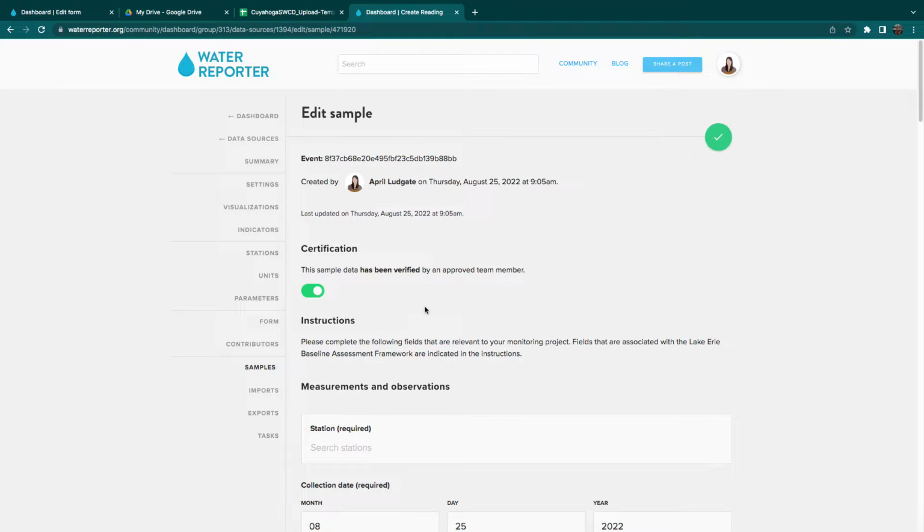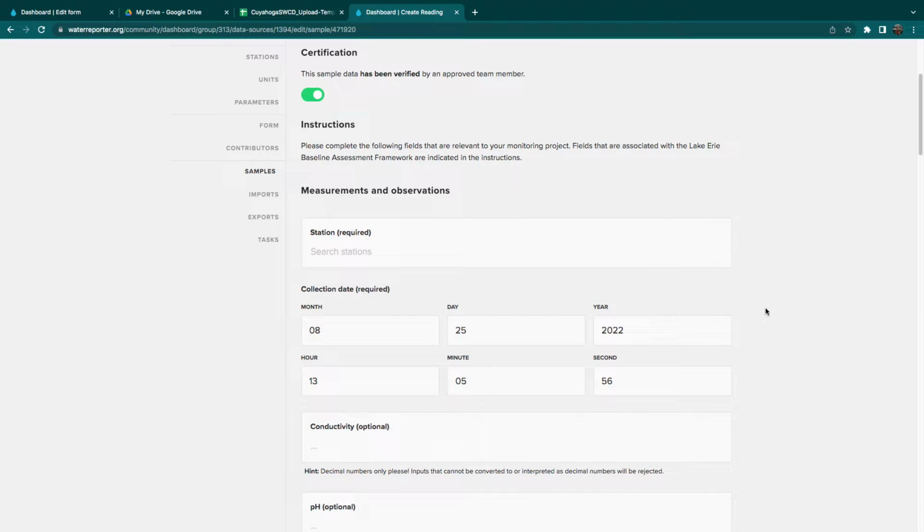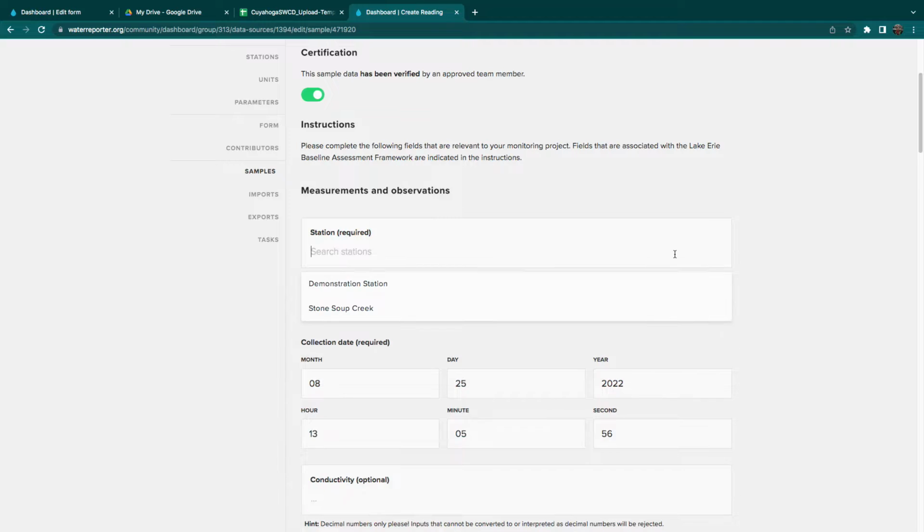Because you are an approved team member, your sample has already been verified, and that's what the certification button is for. As we scroll down, you will see all of the fields that are available to you appearing on this form. Some are required and some are optional. You will only need to fill out the fields that are required and that are relevant to the monitoring program that you are conducting. First, you want to find your station.